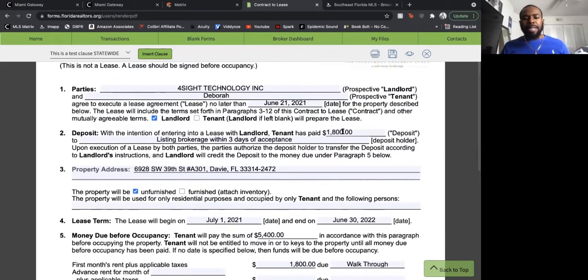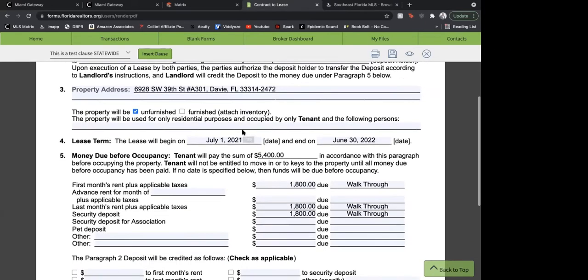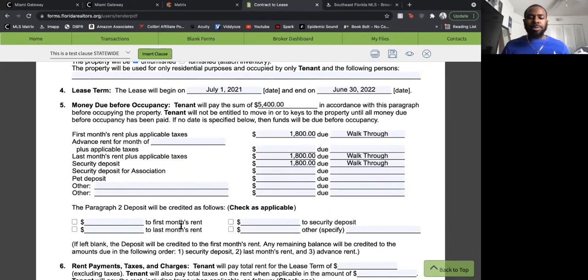And remember this deposit up here, the escrow deposit to hold the property off the market? That we gave them within 3 days of accepting this offer. Right here is asking us, what do we do with that? So I just credit it to first month's rent.